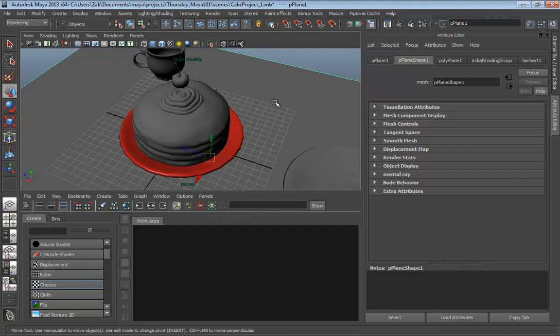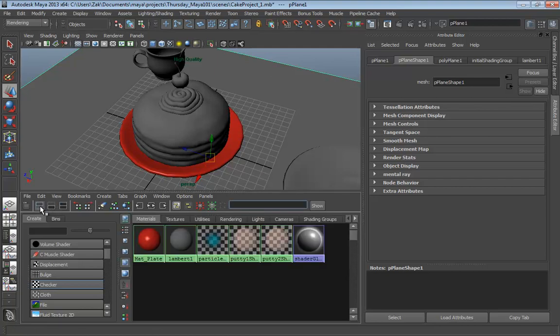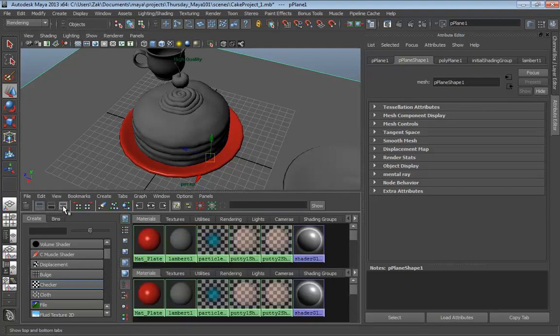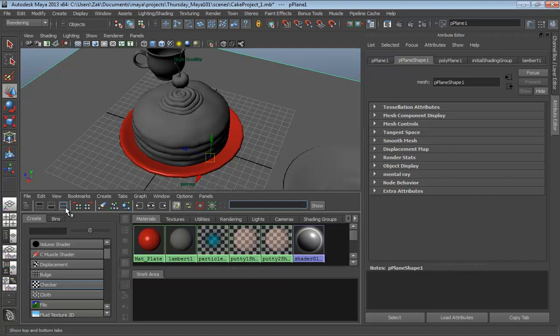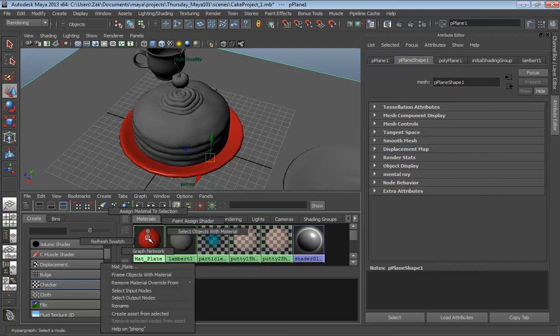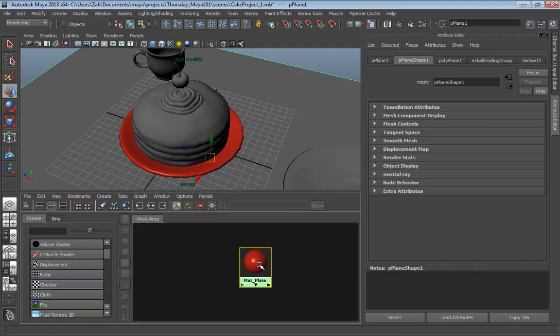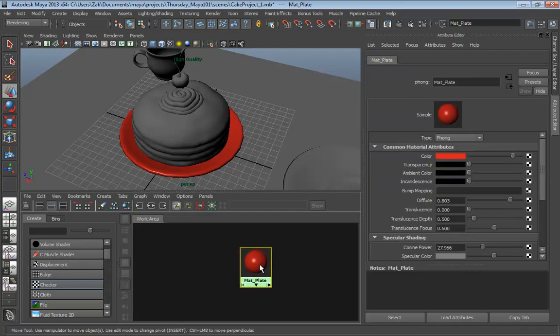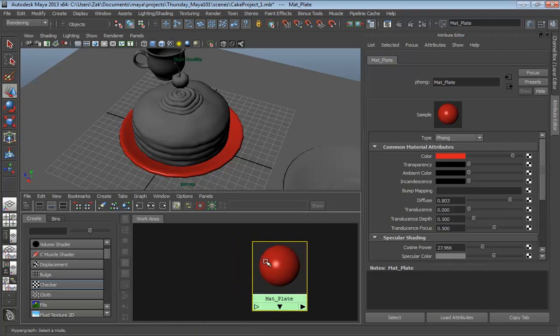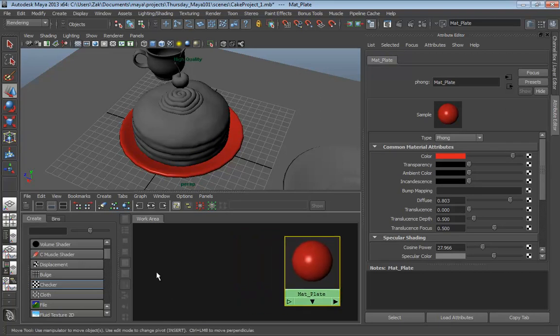Okay, so now we know what bump maps are, we know how they work. Here's what I want you to do. Go back up to your materials area. So hit your upper tab, or you can show both tabs if you want to. I want you to right click on Matte Plate and choose Graph Network to bring it down to the work area, then just show the work area once again. So basically, the long and short of it is I just want Matte Plate in your work area.